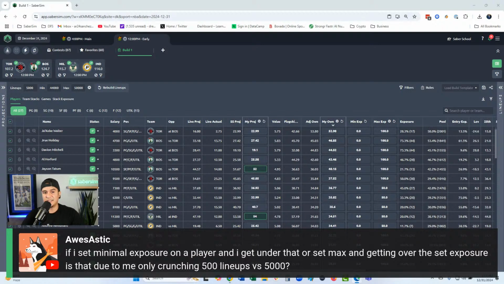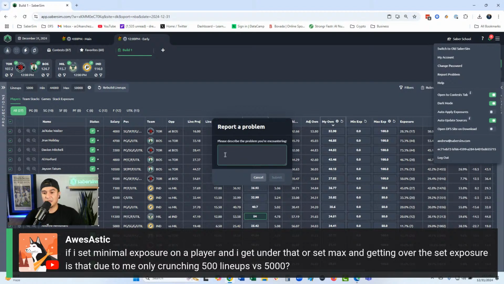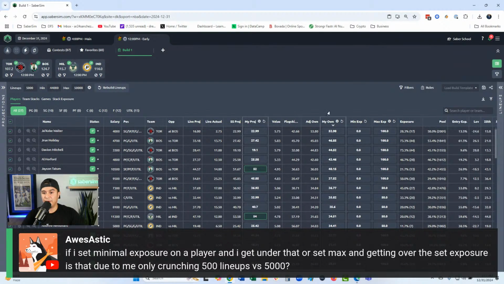If you're seeing this consistently, what I would do is go to the top right corner, go to report a problem, send us a message just saying the issue you're encountering, and we can look into it. The more of these reports we have, the better for figuring out what's going wrong and why it isn't working.